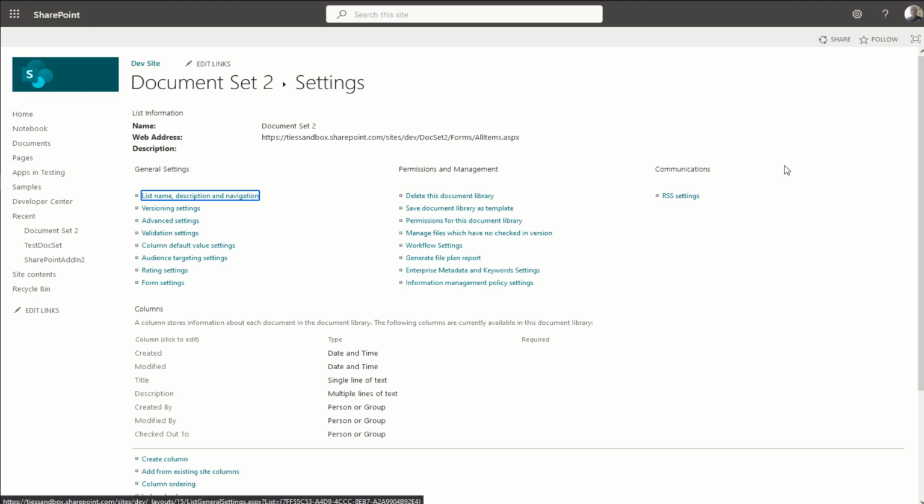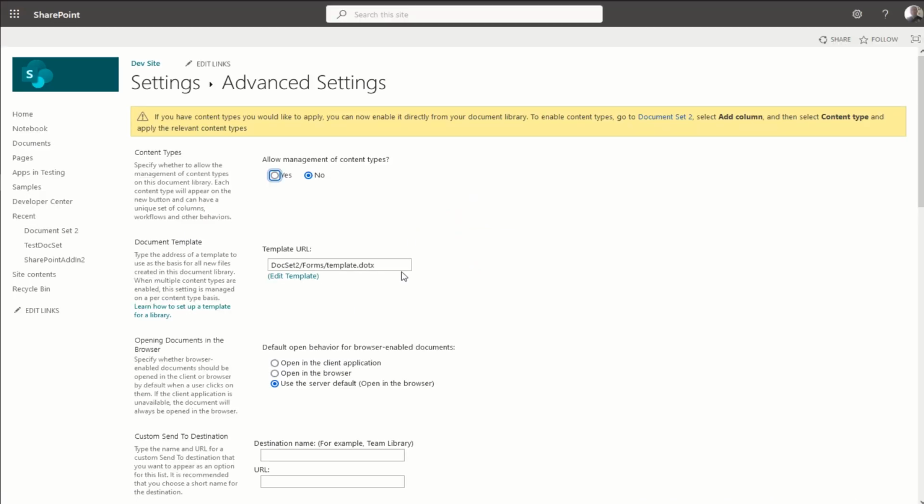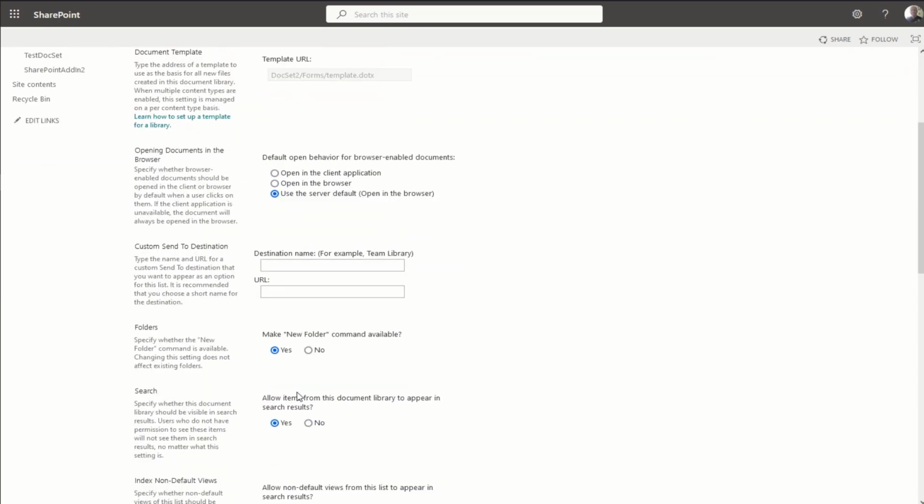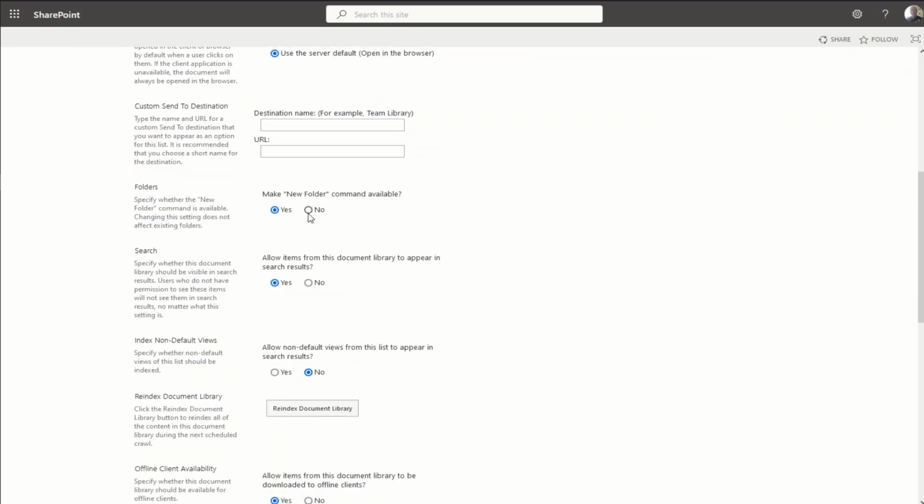Now it's going to bring you into the classic view of the old document library settings from when on-prem was in existence. All right. So the only thing you're going to mess with is advanced settings in here. Okay, so we're going to go to advanced settings. First thing you're going to do is click allow management of content types, because a document set is a content type, so you have to turn this on, or you won't be able to add it.